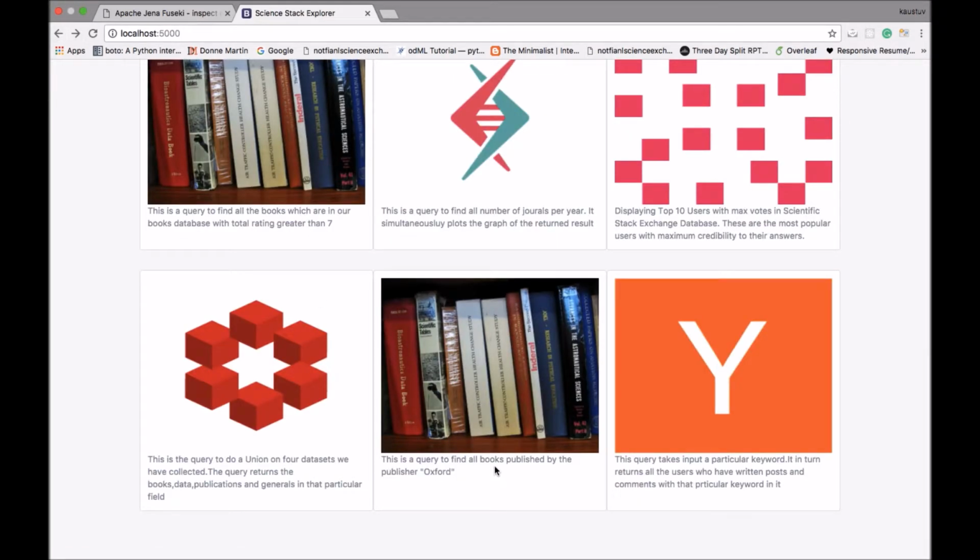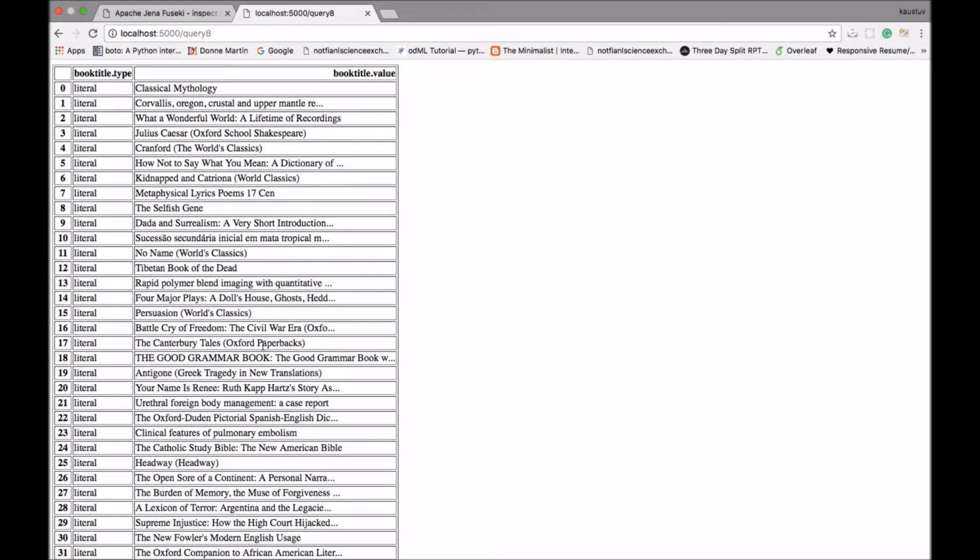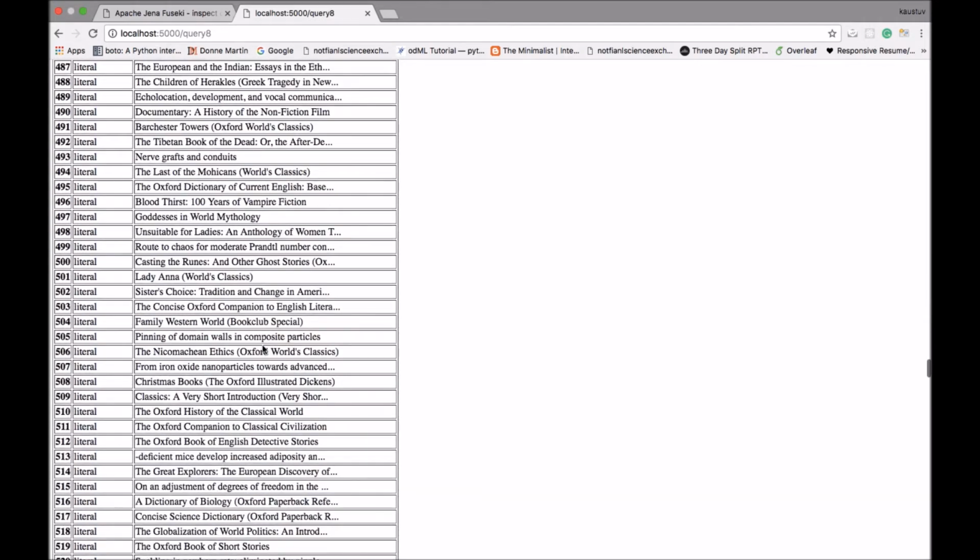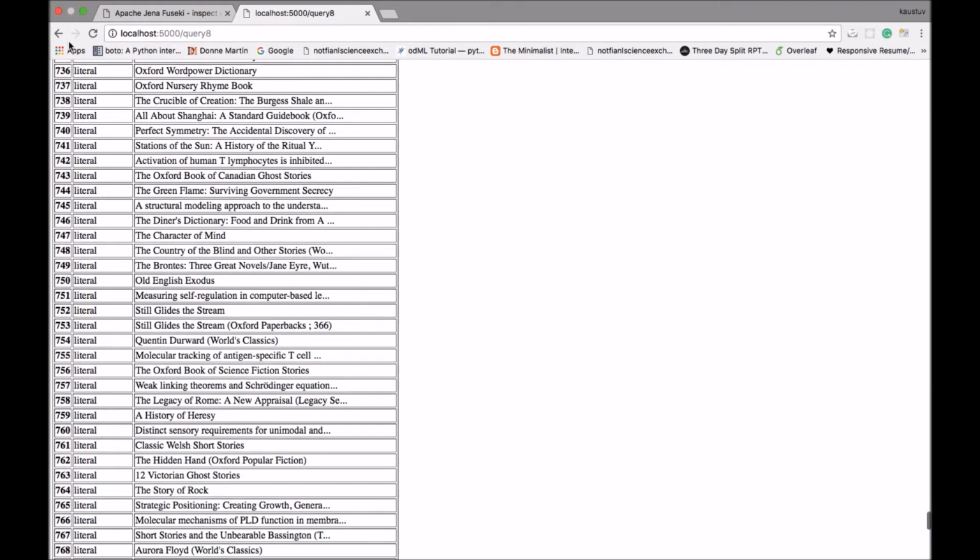This is a query to find all books published by a publisher named Oxford. Oxford is a big publishing house, and all the books published by it would be certainly helpful for the people in academia.